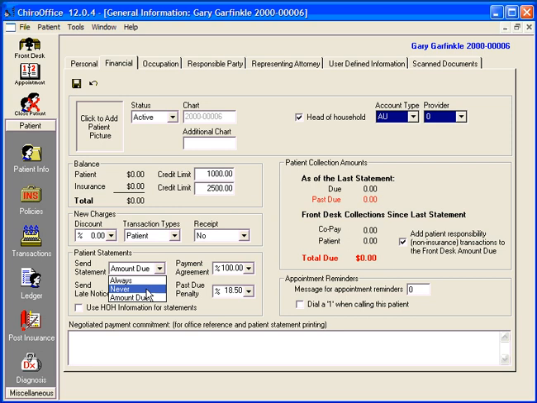The never selection means exactly that. There will never be a patient statement produced. This is appropriate in 2 situations. One is for those special friends and relatives that you never want to send a bill to. The second one is for those patients that you see that are covered under Medicaid, because under the Medicaid law, you are not allowed to bill the patient.